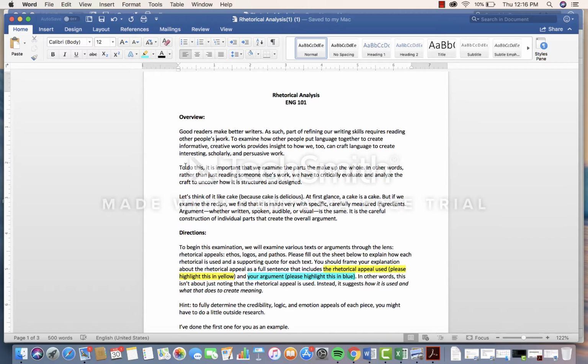So argument, though not as delicious, is the same, whether it's written, spoken, audible, or visual. It's the careful construction of the individual parts that create the whole argument. So we're looking at the list of ingredients here to speak in metaphor.